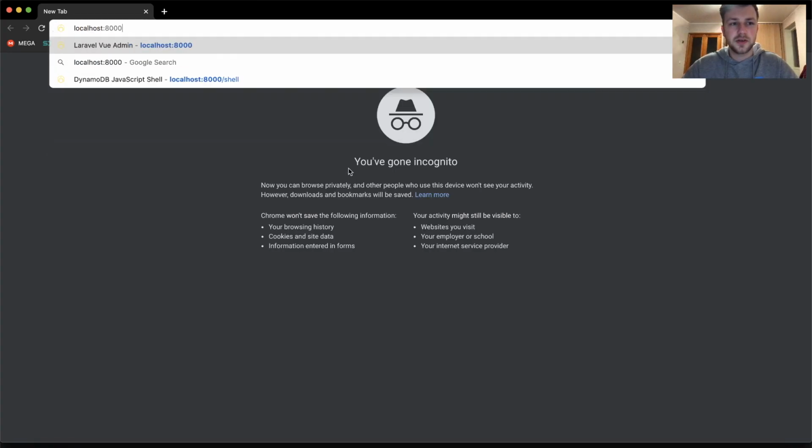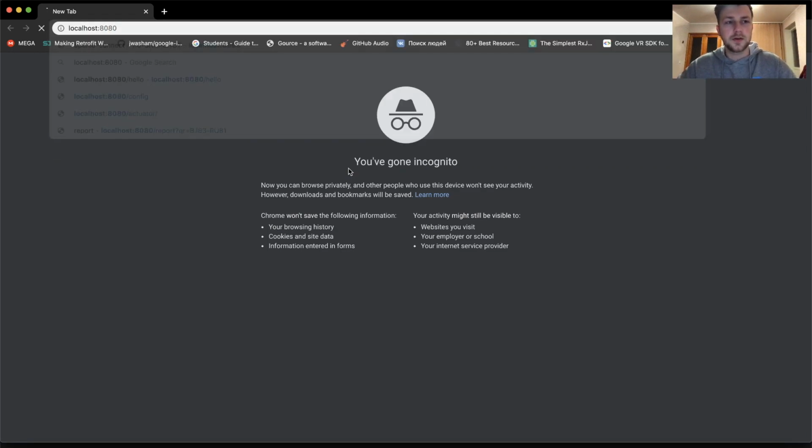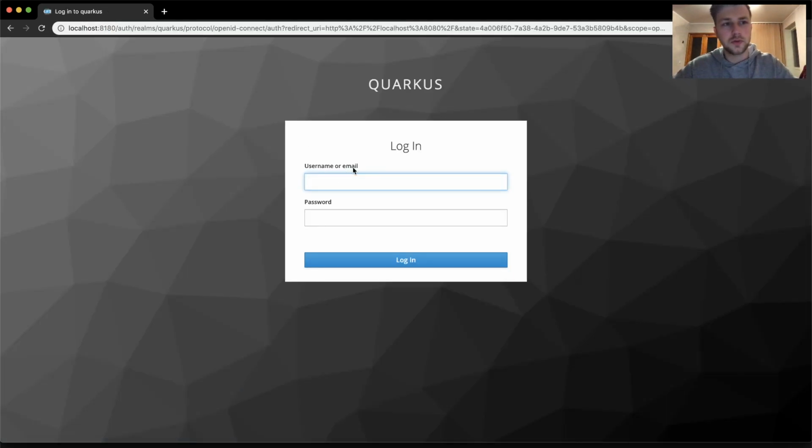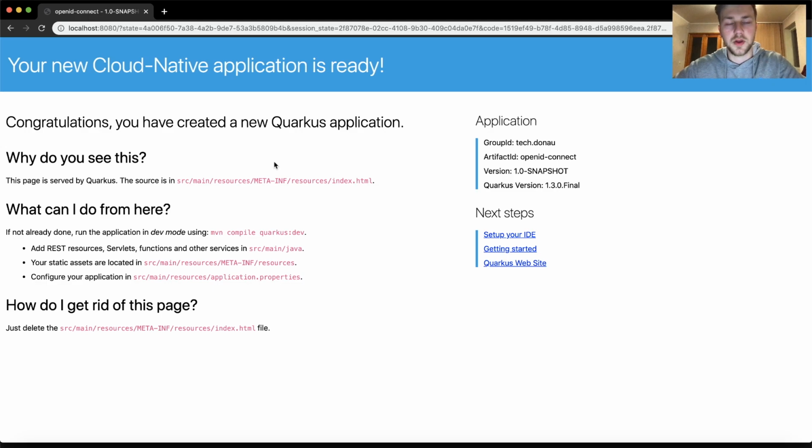So you can try to use a new window, right, with incognito. We can log in again as an admin, and you'll see that we open up our main window, which was inaccessible before.